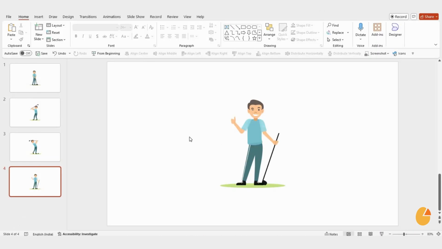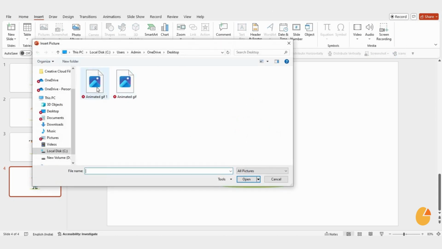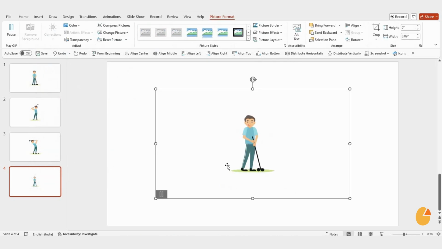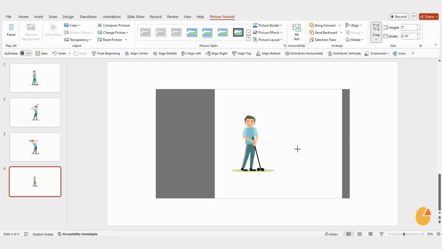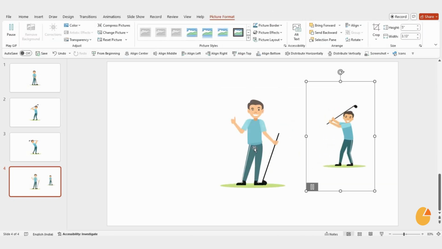But let's take it a step further. If you want to see your GIF in action, go to the Insert tab, click Picture, and choose this device. Find the GIF you just created and insert it into your slide. Once it's on your slide, you can easily adjust its size to fit perfectly. And that's it. In just a few simple steps, you've created and used an animated GIF, all within PowerPoint.